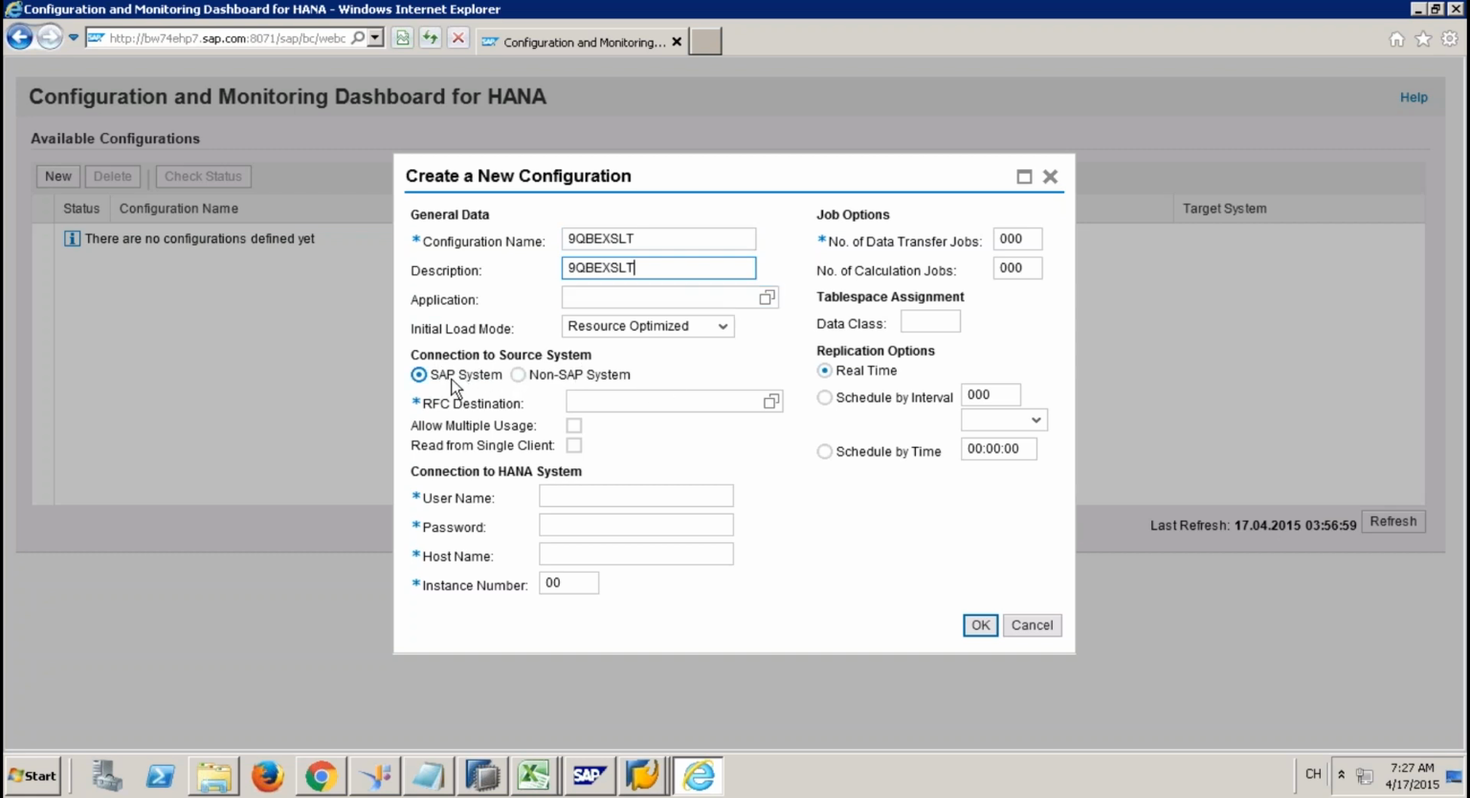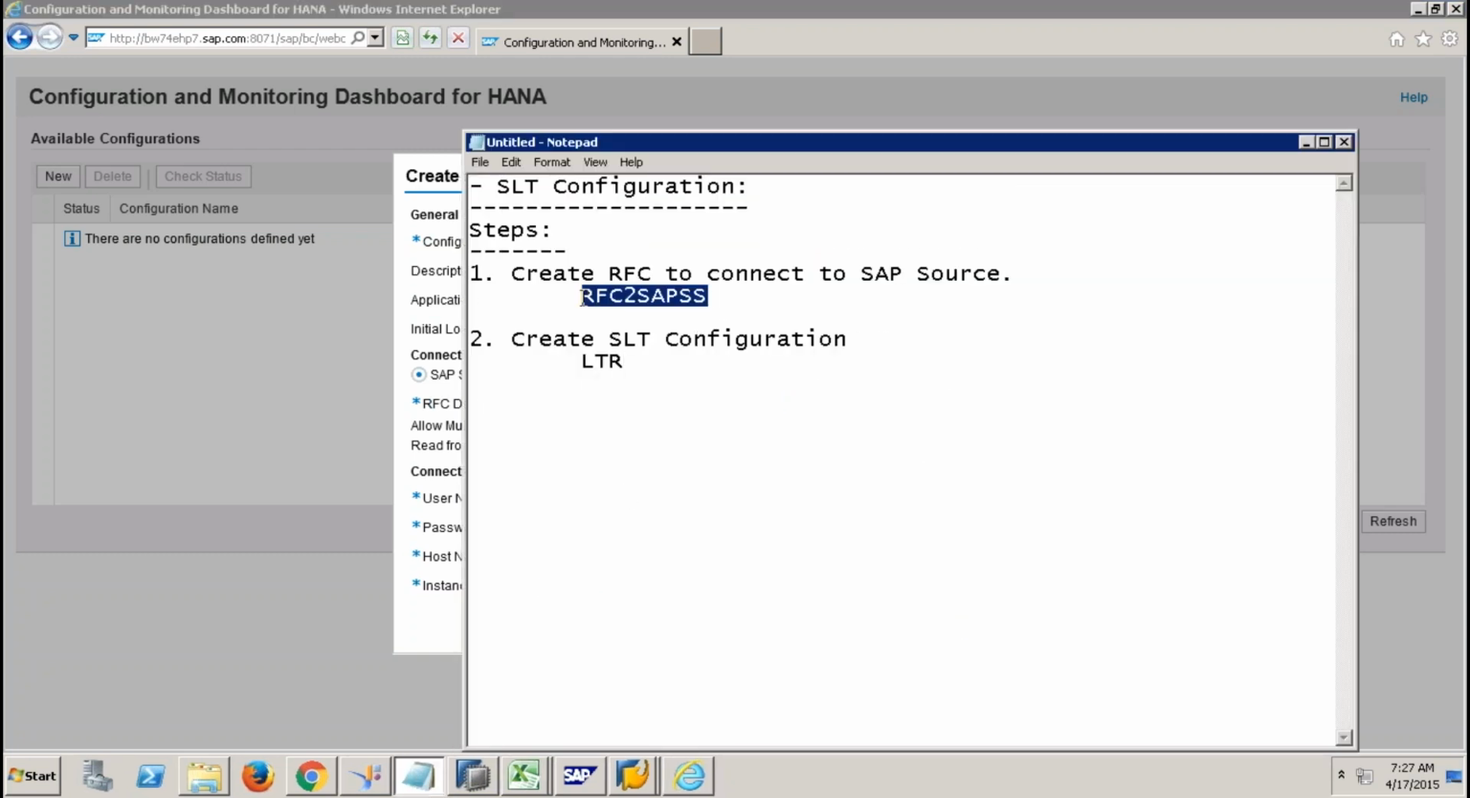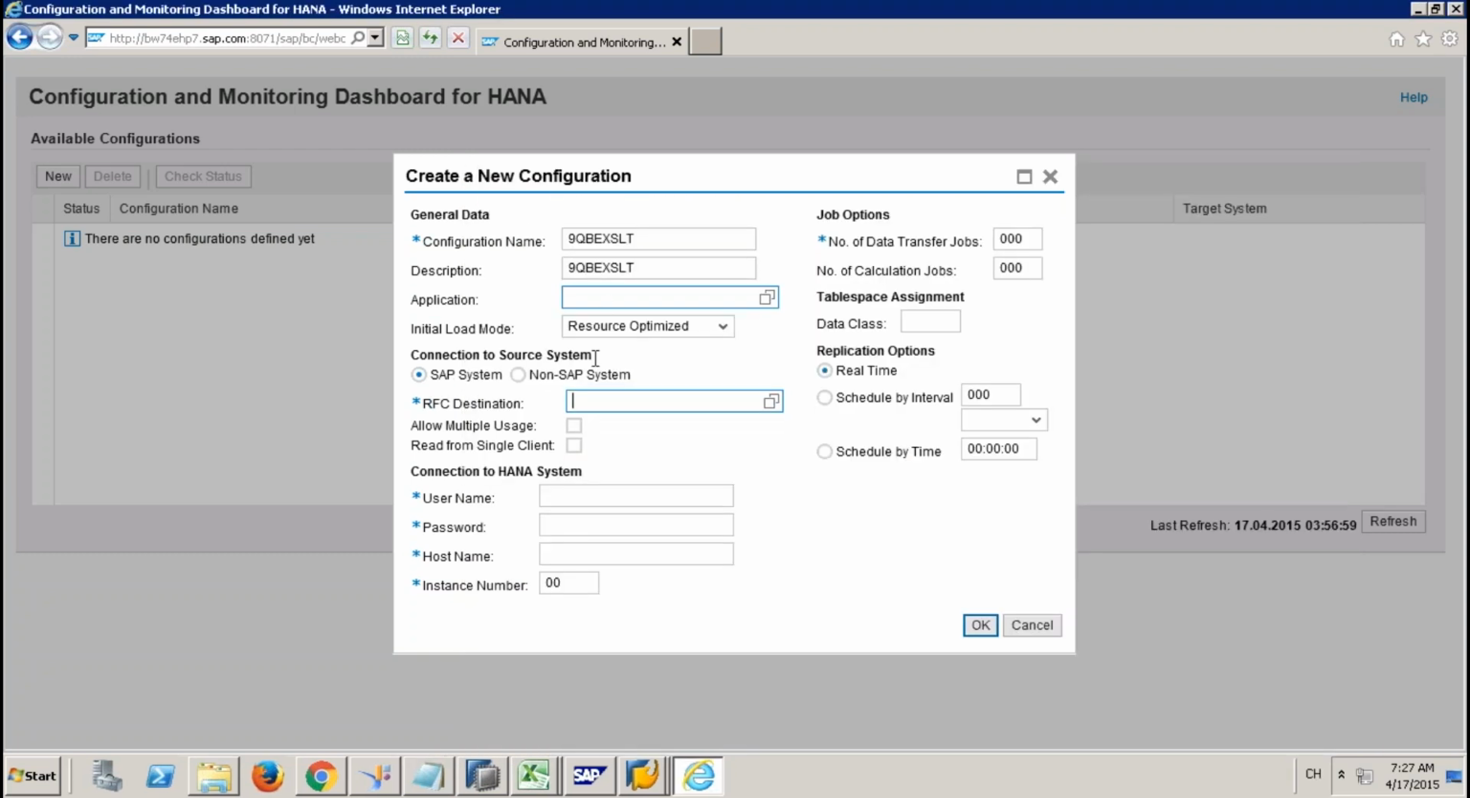So connect to the source. Is my source going to be SAP or non-SAP? Mine is SAP. Now it asks me for the SAP source RFC connection. This is the one which I just created. Allow multiple usages means I would like to create multiple configurations to extract data from the source in SLT, so I'll say multiple usages. Let's not worry about client; I would like to extract data for all the clients. I told you SAP has client-dependent tables, so you want to extract data for all the clients.